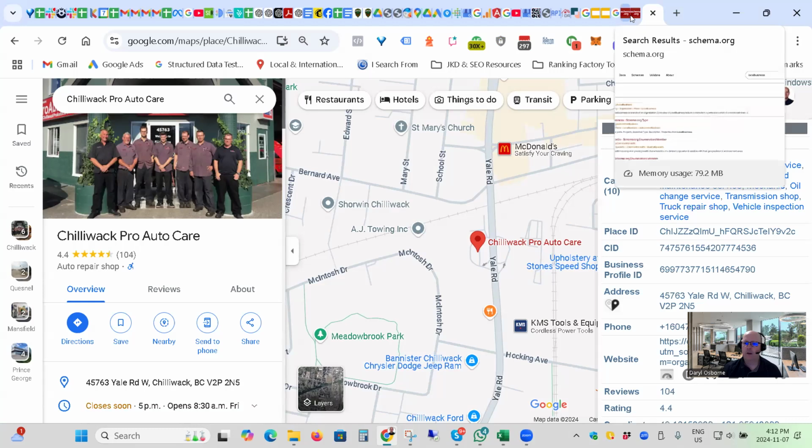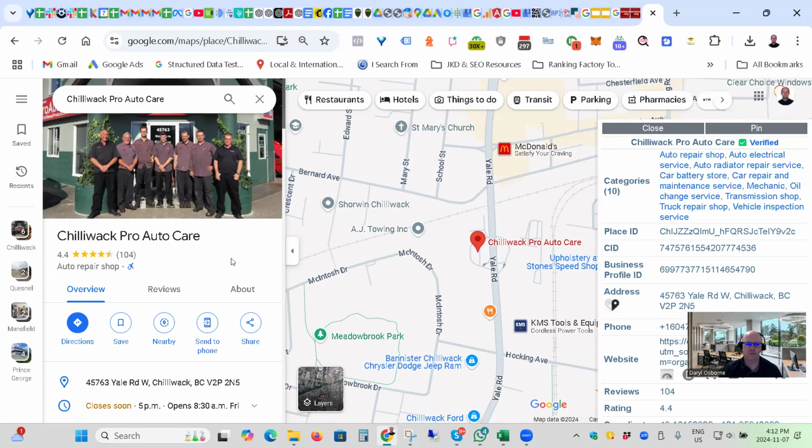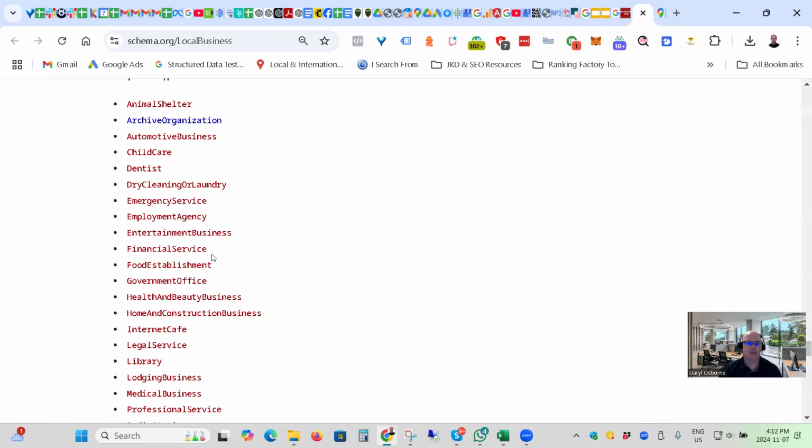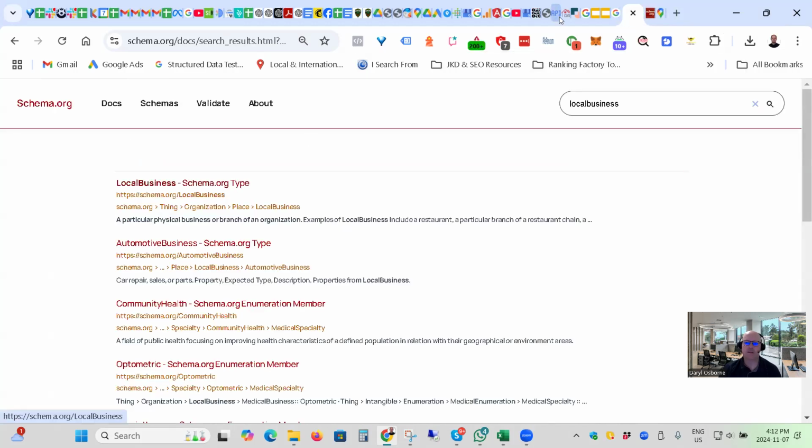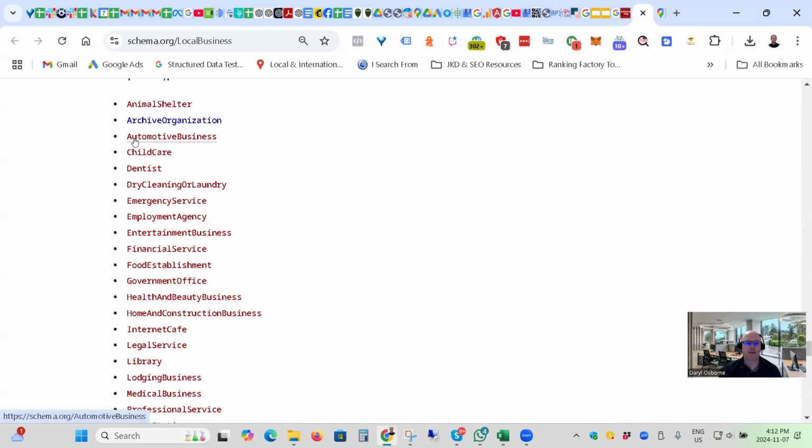So what we want to do in terms of local business is we don't want to just use local business on the homepage. We have an opportunity to utilize something that's more specific. And in this case, we would be looking here, automotive business. So as a default, if nothing else, I would be using automotive business. So all you do within the template is you replace the word local business with automotive business, and you spell it the same way. So capital A, capital B.